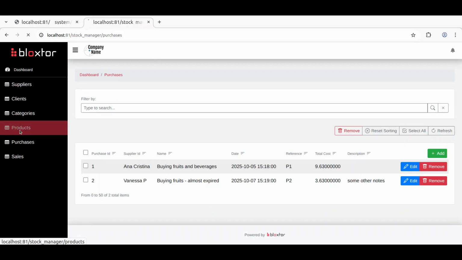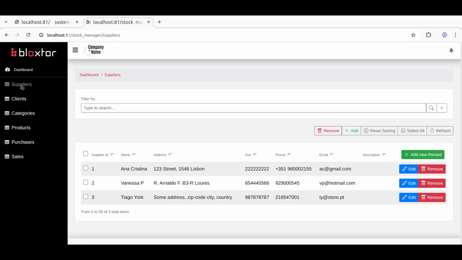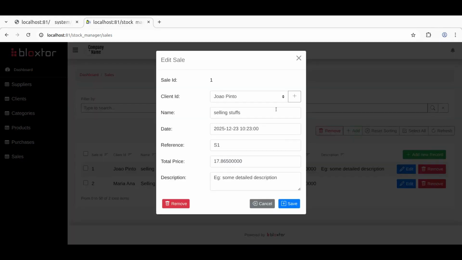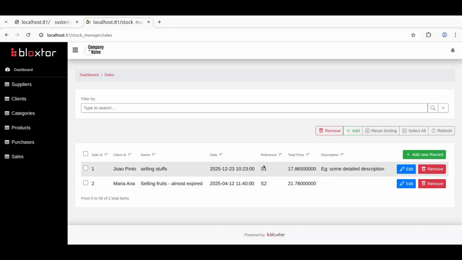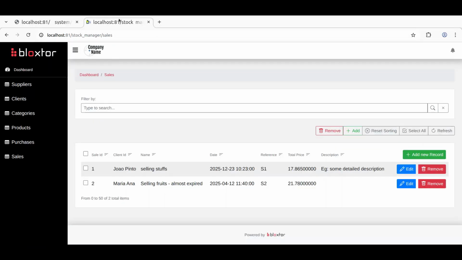So we did the products, we did the purchases, we have the categories, the client, the suppliers. We should do the sales. We could do it the same way, or we could do something else, which is we can leave the sales in here and we can add another button here to forward to another page where we can edit the corresponding product sales. That's what we're gonna do in the next tutorial.